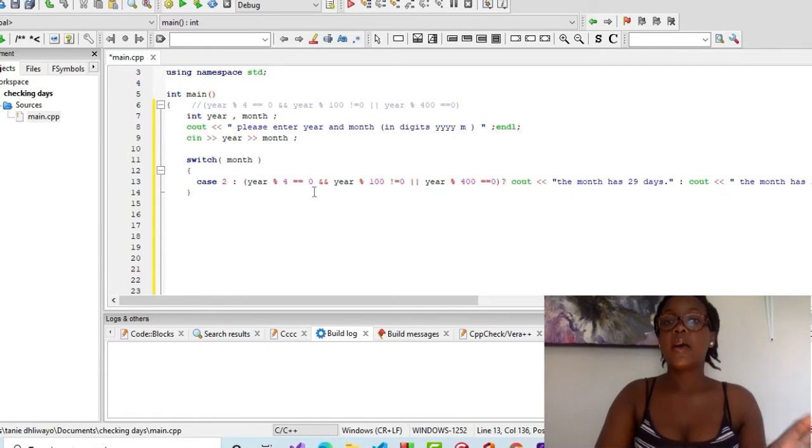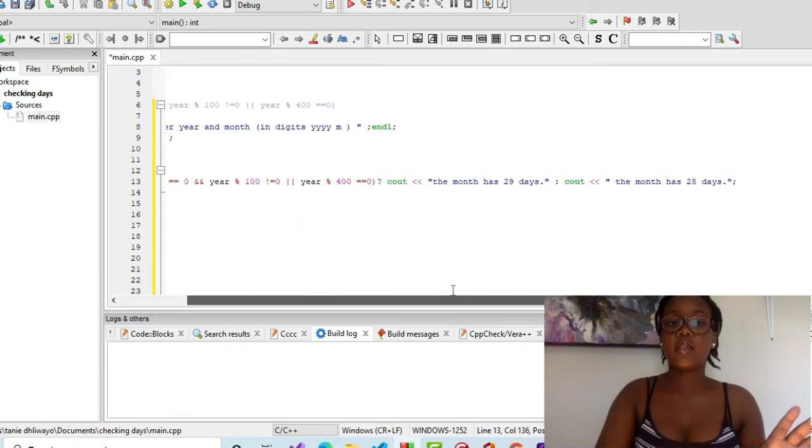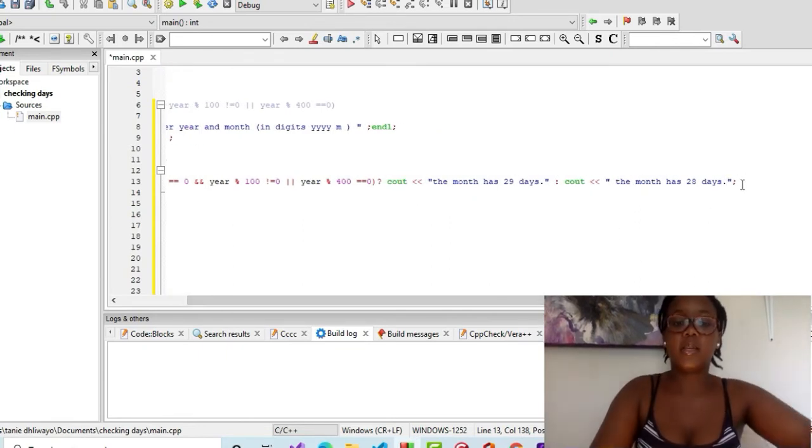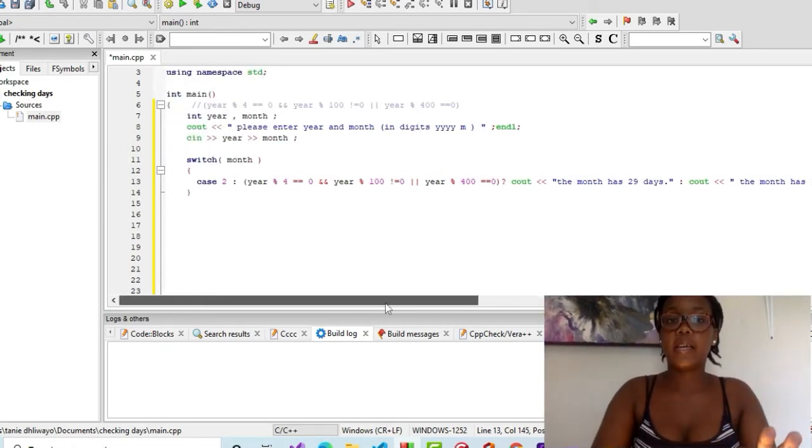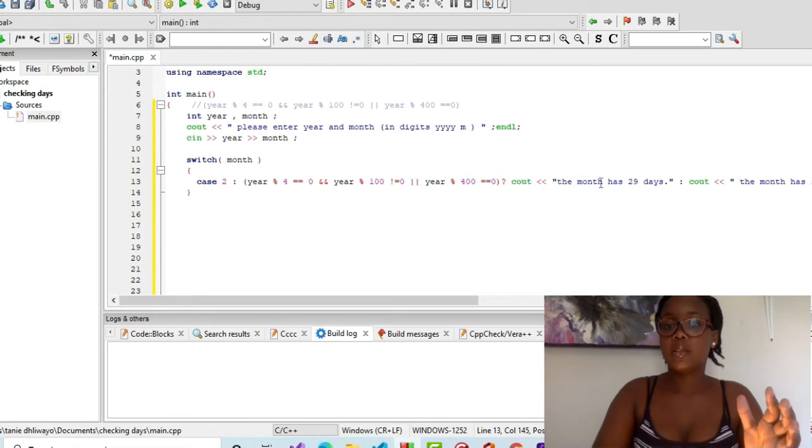We've covered our month, our February month. After this, we need to put in a break statement, so we say break and then a semicolon. To explain this again, we could have used an if else statement: if this condition is true, cout this, and if it's false, else cout this. But we can also use the ternary statement, which is shorter and looks more neat.